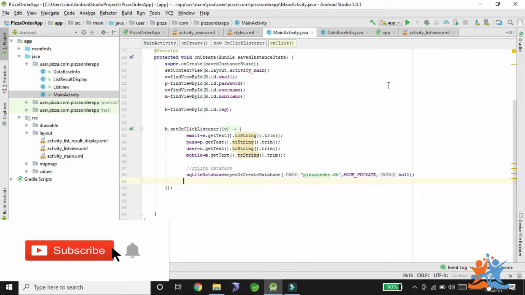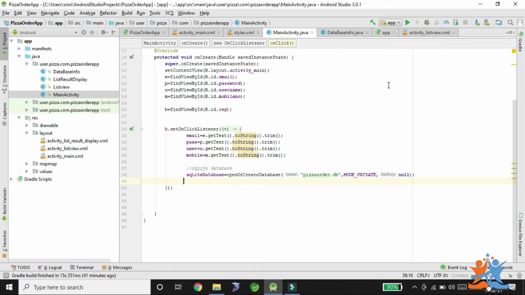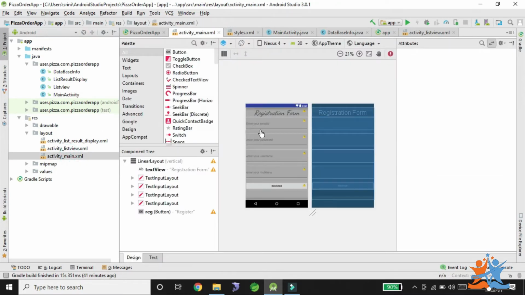Hello friends, in the previous video we designed a layout and activity. In the layout we are taking a registration type of layout. So this is my layout. It shows a registration form in which the email ID, password, username and mobile number need to be submitted, and finally after filling in all the values we need to submit.